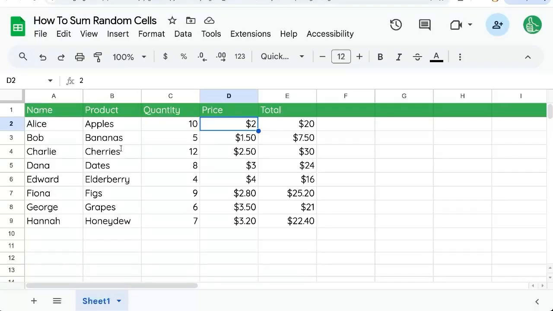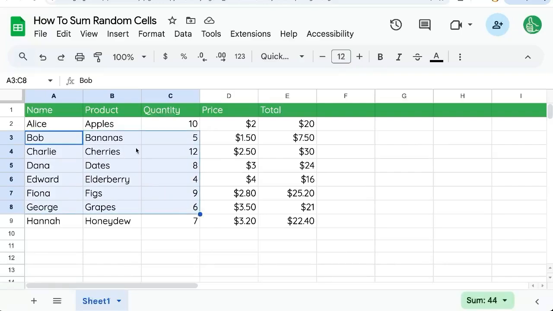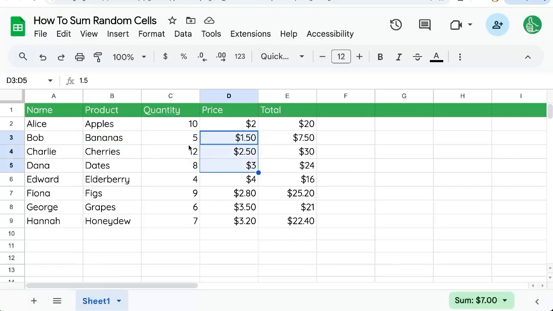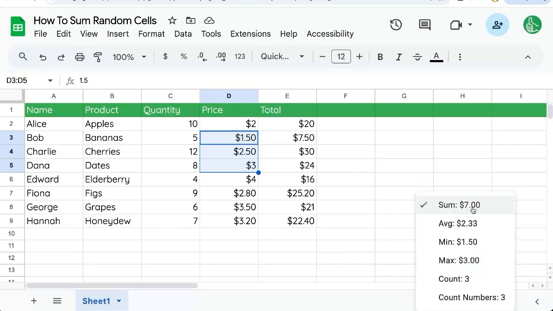Here's how to sum random cells. So we're doing some analysis in our Google Sheets, and we see, oh, we have bananas, cherries, and dates, and we can select these cells and say, okay, what's the sum of them? And here we have on the bottom a little explorer here, and it says sum, 7.